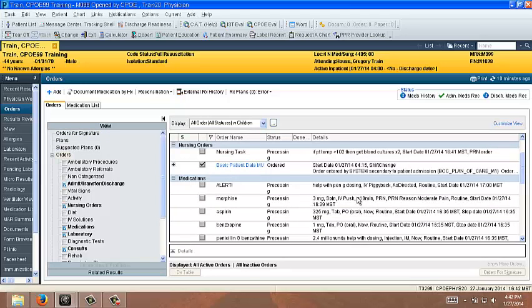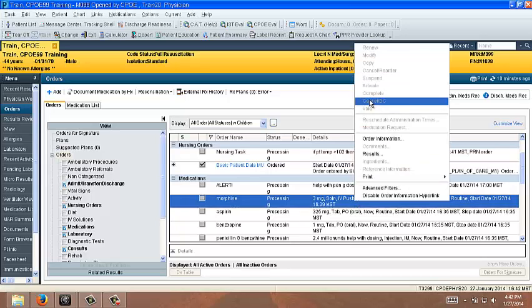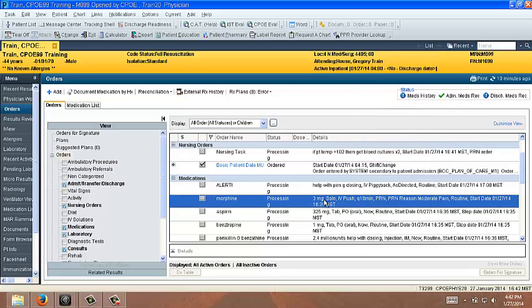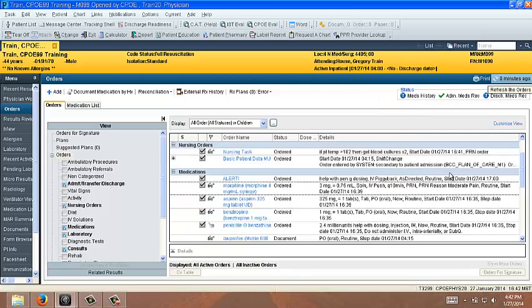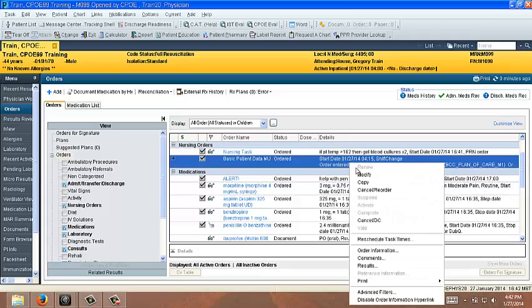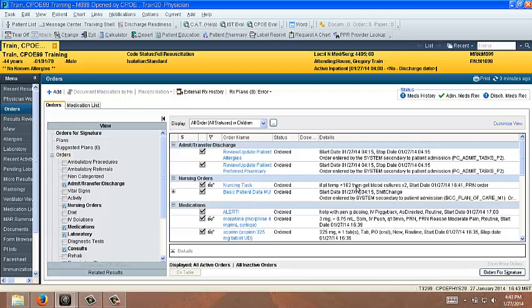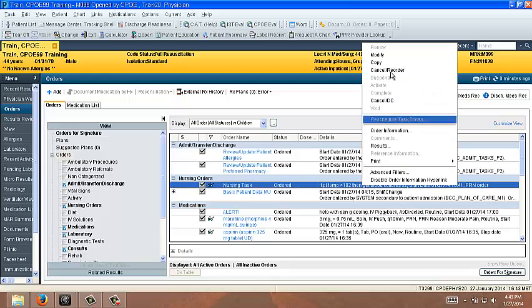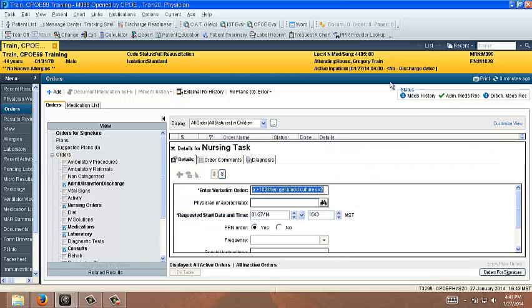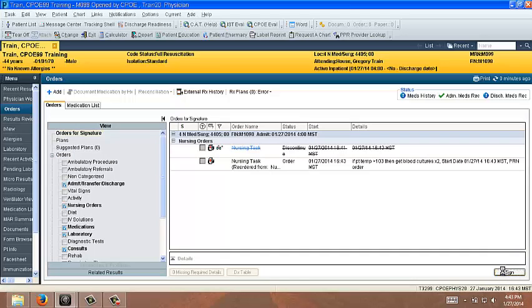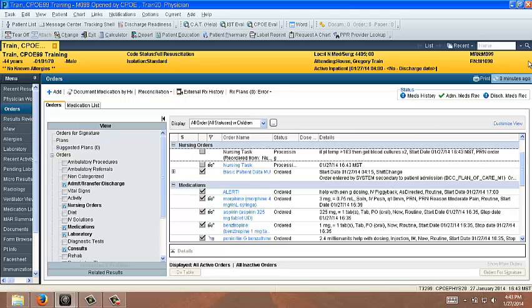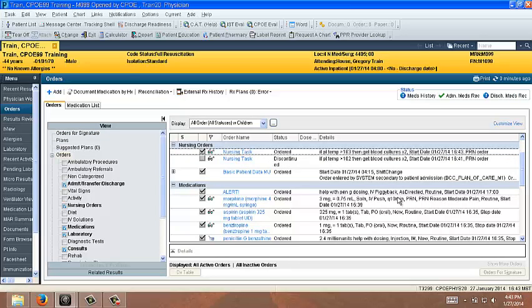Because these are in the processing mode, I cannot discontinue or cancel reorder any of these items until I press refresh. Once I press refresh, now I can discontinue or cancel reorder. Use cancel reorder if you want to change something small. For example, on this nursing task, I decide that since the patient's running a bit high, I want to change the temperature to 103. I choose cancel reorder. My entire sentence is right there, so all I have to do is change it to 103, then sign my cancel reorder. That is the easiest and most clear way of changing things.